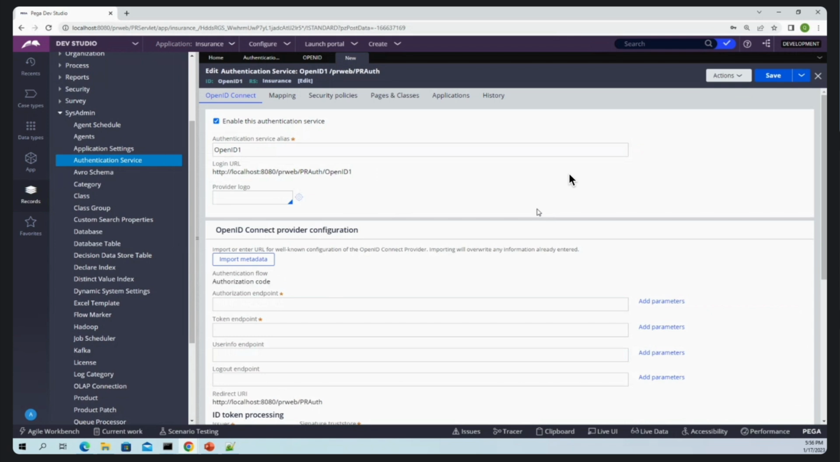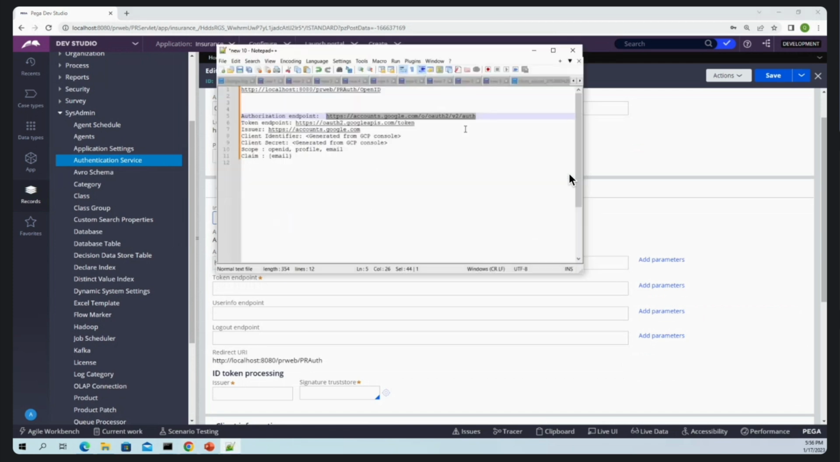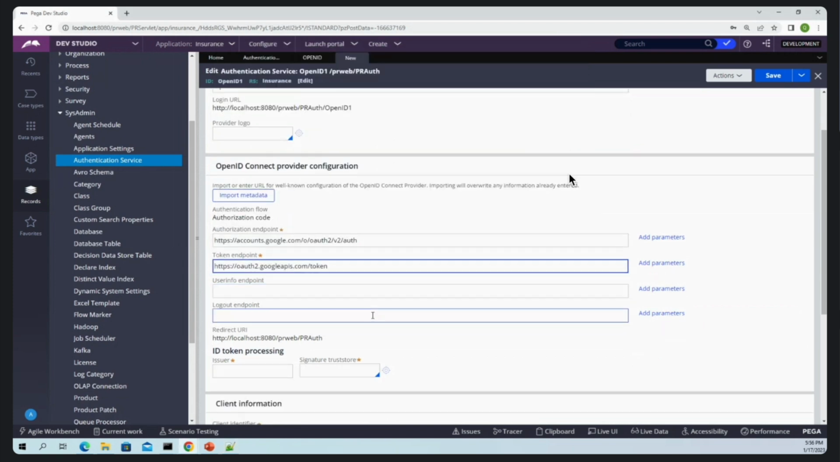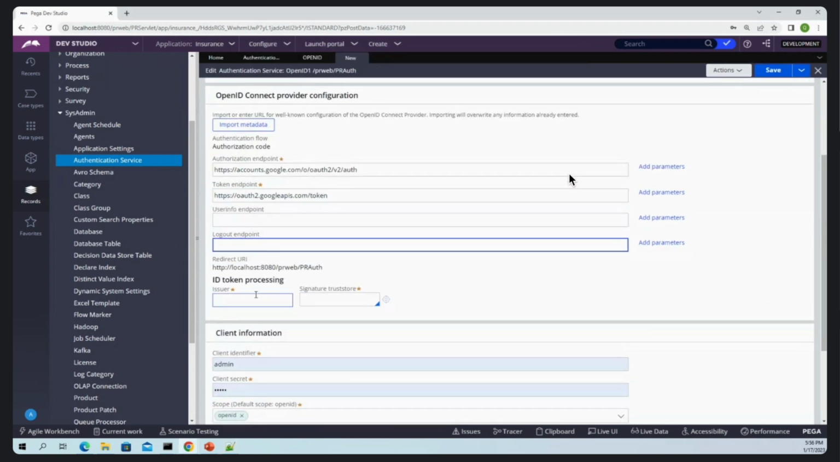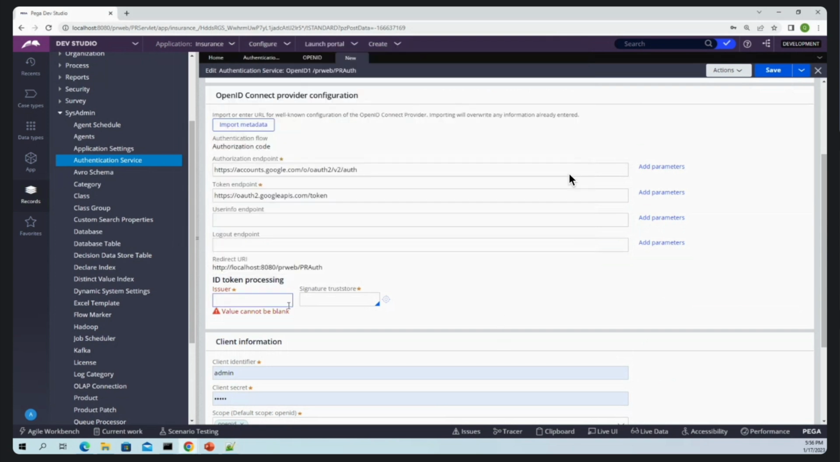Okay, now we need to add the authorization endpoint. I have the authorization endpoint here, so I just copied and pasted it there, and then this is the token endpoint. So I'll give the token endpoint. User endpoint and logout endpoint are not necessary. And in the issuer, we need to give exactly this detail. If we give something else, it will fail.